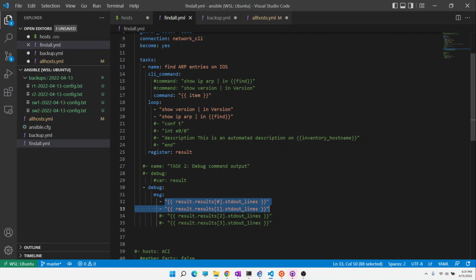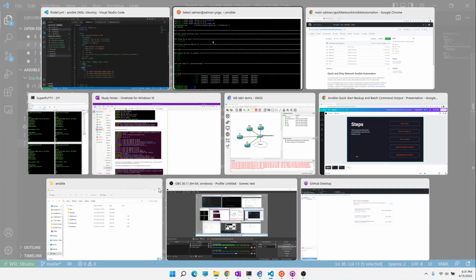Okay, so Ansible is really not meant to view configuration or view status or anything like that, but in this case I'm kind of using it for that purpose. So we'll run this playbook.